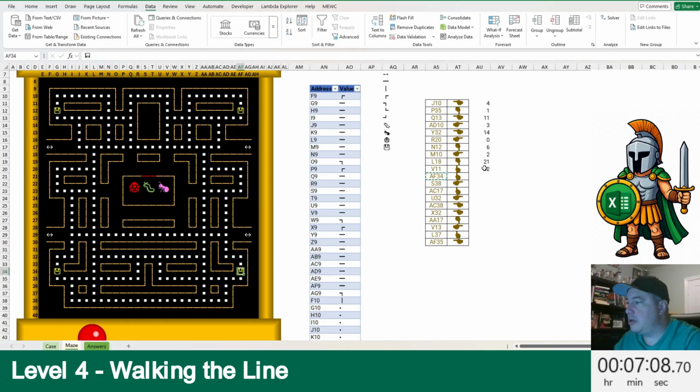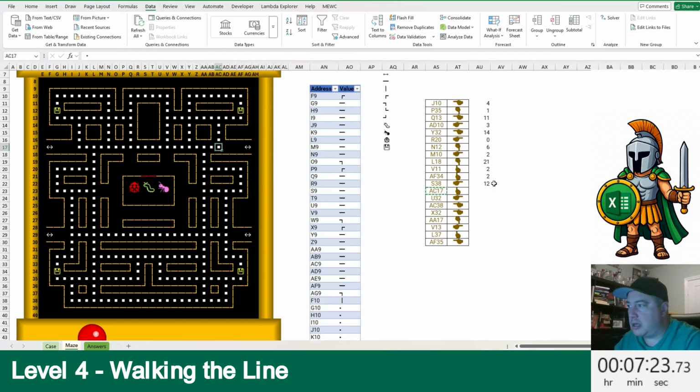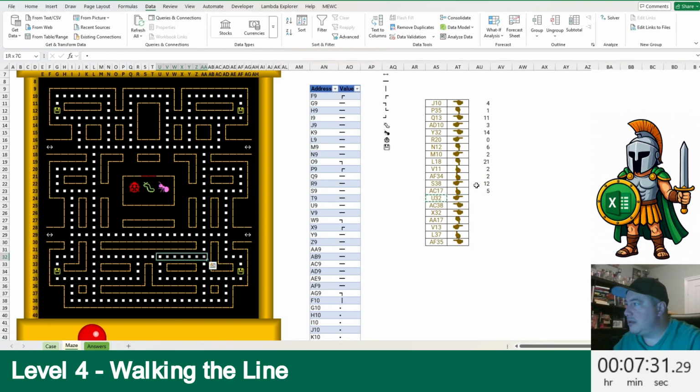Going up. 2. Going right. 12. This one goes up 5. This one goes right 7. Left for this one 21. Left for this one. How many is that? 13.